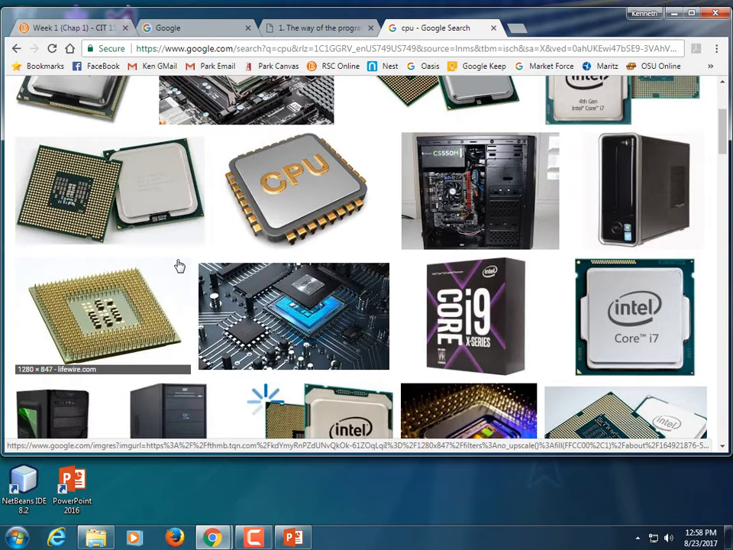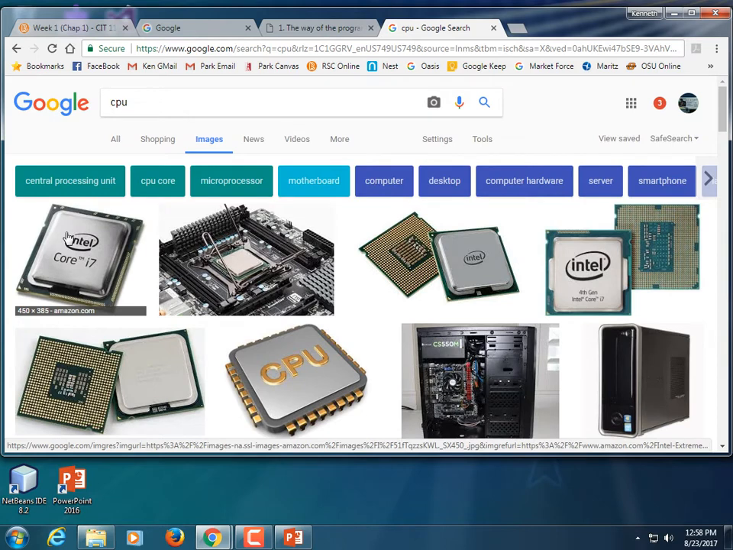But a CPU handles the processing. That's what does the math. It does all the calculations. It's one of the components that make our computers fast. The other component is memory. That memory I was telling you about.